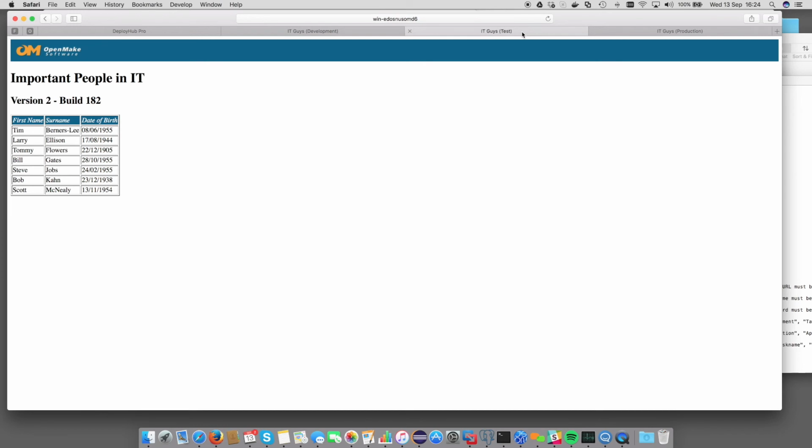So that's an example of pulling an embedded configuration file out of a web archive and manipulating it before it's deployed onwards to the target server, and this all happens automatically inside DeployHub just by dragging and dropping those actions.